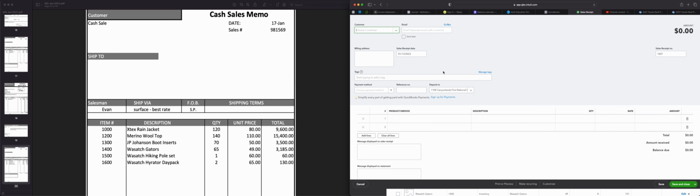Okay, now I have a cash sales memo. We're going to do a new invoice to customers. Well, actually, we're going to do a sales receipt, and we're going to do cash sales on the 17th. Deposit, payment method. It's just going to be cash. This doesn't really matter unless you're tracking that information, but anyways, 1, 2, 3.